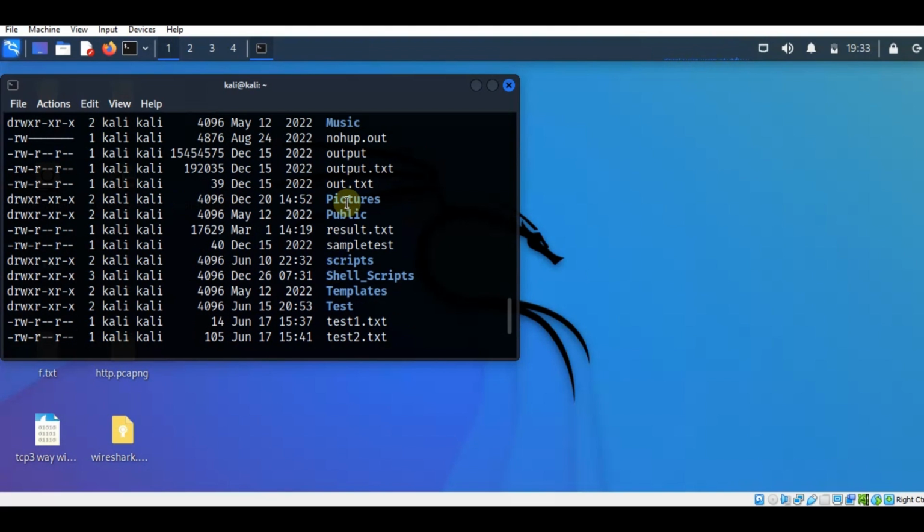Now you can see directories are in one color and the files are in another color. Now there can be some other files as well. If there are hidden files in this directory or the home folder, they are not listed with the l option. So to list them, we can use the -a option.